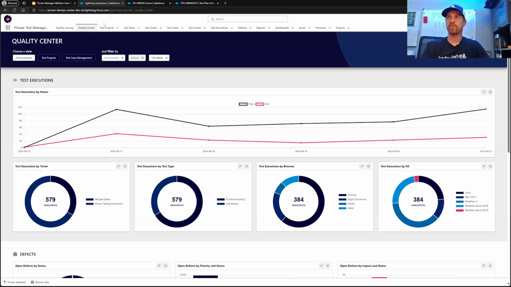So the Quality Center is kind of your beginning reporting dashboard, if you will, from Provar Manager that we provide you out of the box. And this gives you an overall view of all of the test executions. It breaks it down by status, by browser, by type, and of course, by operating system as well. And we can look at individual test environments here as well.